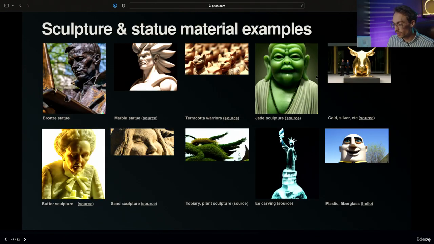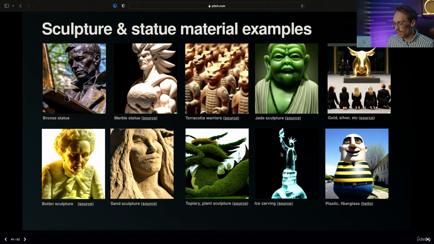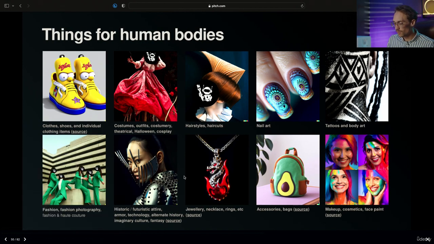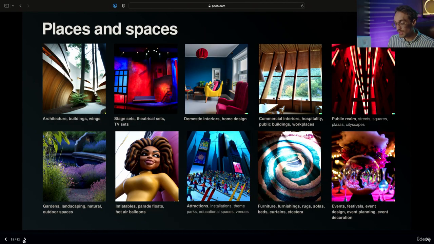We can get into 3D art, a jade sculpture, ice carving, sand sculpture, and articles of clothing, or as they say, things for the human body. This backpack, these shoes, some nail art, places and spaces. You've got everything. You can do outdoors, indoors, stage sets, domestic interiors. So I suggest you go through the rest of this prompt book on your own time. Now I'm going to take some of the prompts that we've looked at and make something cool, and I suggest that you do the same.